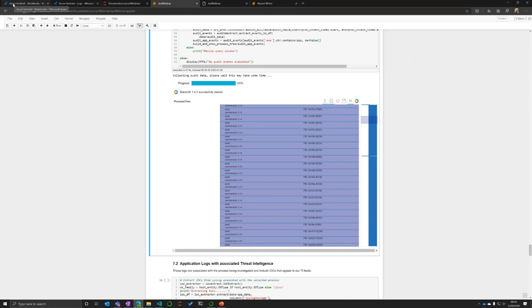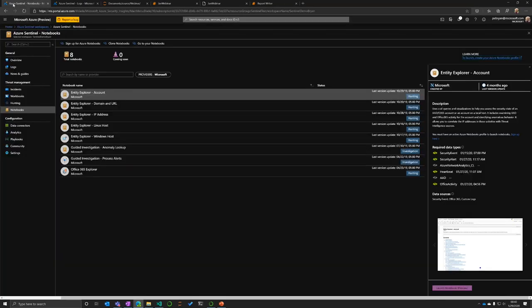So I've shown you a number of different features there that allow you to hunt through your data. You can choose what works best for you. Personally, notebooks are what work for me. They're incredibly flexible, they're incredibly powerful, but the barrier to entry is a little higher. So maybe starting with logs on the investigation graph is a better place.